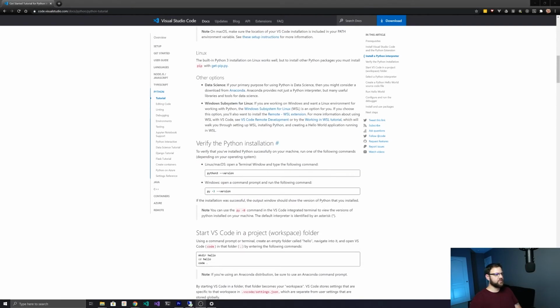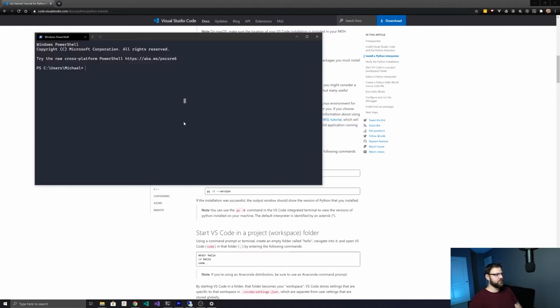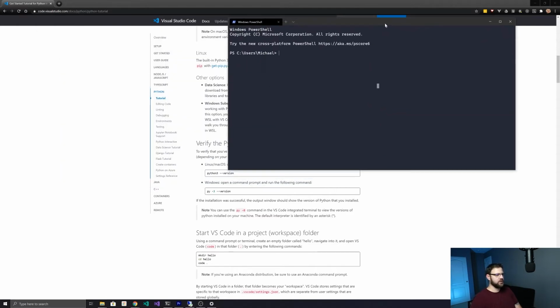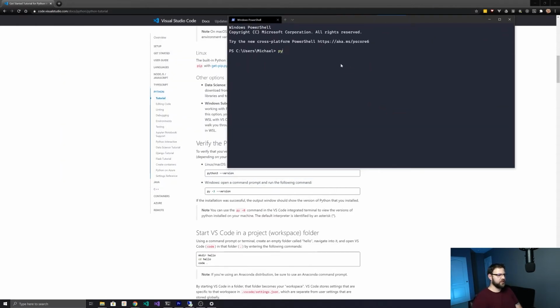And the next part is going to be the verifying of the Python installation. So we'll go ahead and open up a terminal like it says. We'll go ahead and do python or py -3 --version for Windows. So we can see here that we get the 3.8.5 that we expected.